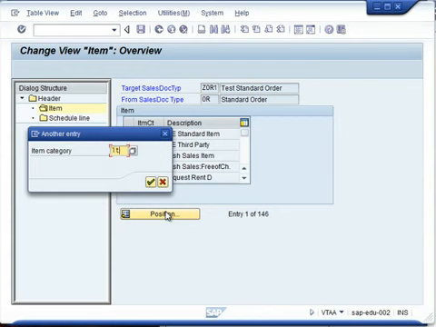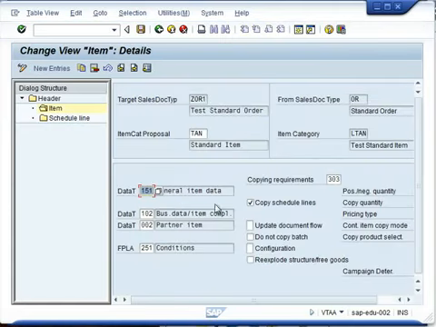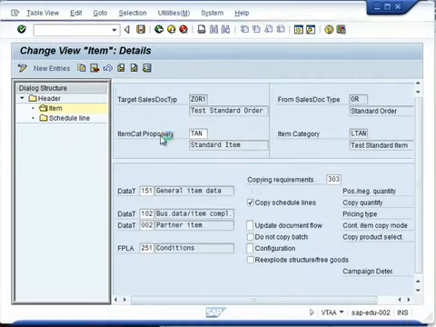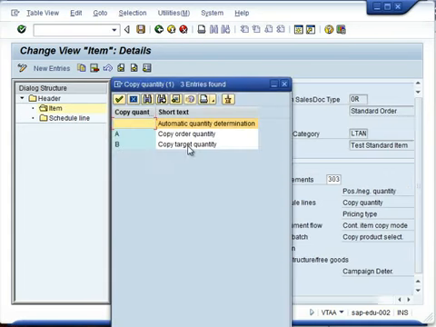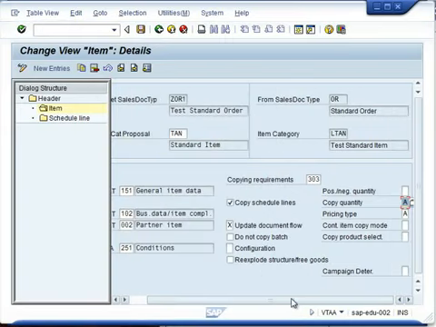On the item level, we select the relevant item category which we created just previously, and we can give any information which we feel is important. So whenever this order type, the sales order document type ZOR1 will be used, all the copy function defined on these screens will be used.